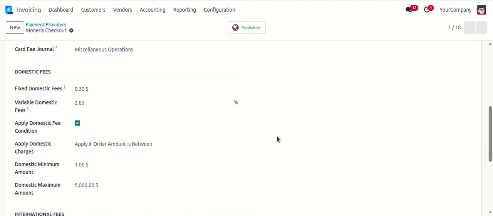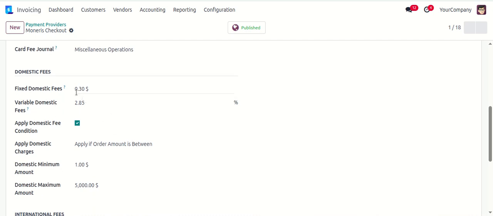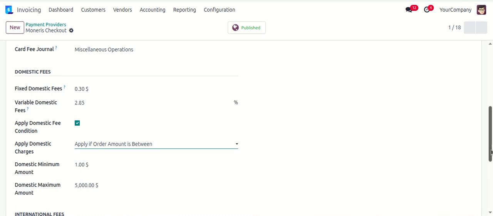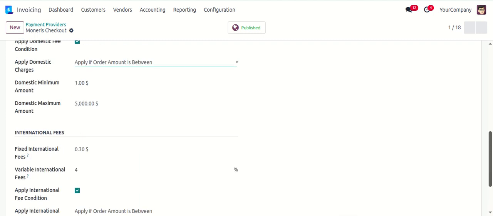Now for the domestic fees and the international fees, we have provided parameters like the fixed domestic fees and the variable domestic fees percentage. You can set them as per your business scenario. Here we have given choices like apply the domestic charge or apply the international charge. The international fees work the same as the domestic charge, and we can give a separate configuration for the international fee charges as well.